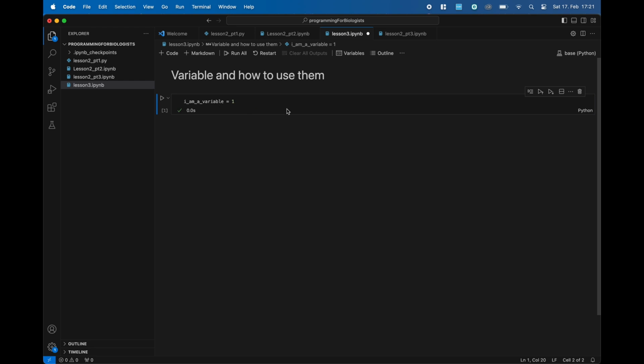Now you can see when we run this, it doesn't print anything. That's because in this section of code, we're just creating this variable called I am a variable, and making it equal to 1. So what this means is that we've basically just made that equal to 1.